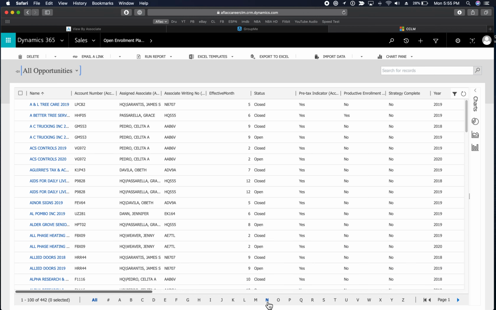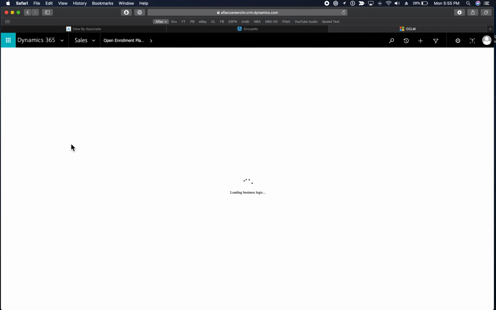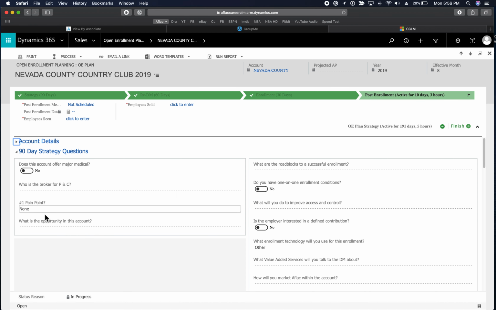So let's come down here to the end button. And there it is. From here, you'll notice that there are four phases to the account. So there's strategy 90 days, re-EDM 60 days, enrollment 30 days, post-enrollment. We're going to be focusing on these two phases and how to enter those in. So strategy is the first thing. The way you get there is by clicking this little carrot and collapsing the account details. So up pops the 90-day strategy questions.